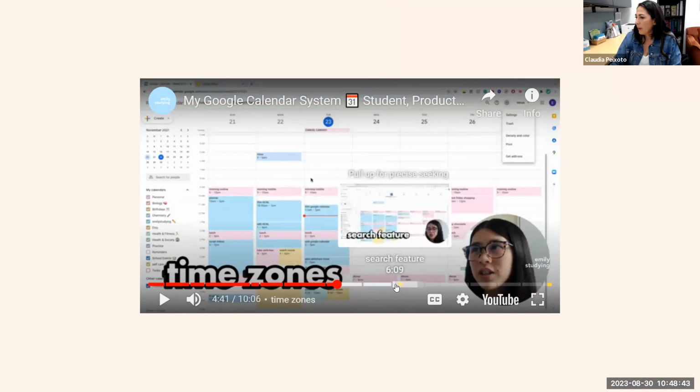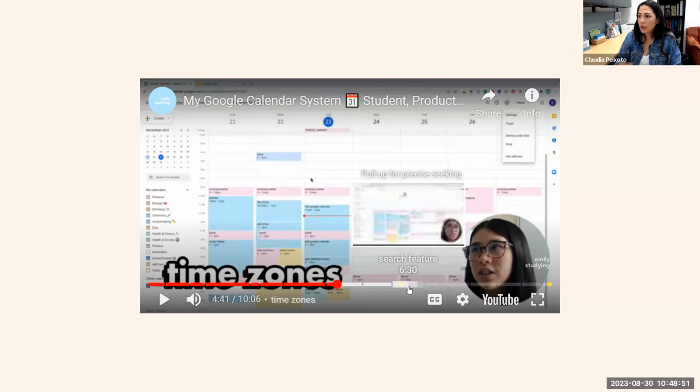We'll skip the reminders. The search feature is really great too. I won't play it here, but in your Google Calendar, you can search for just one specific calendar, and then it gives you your agenda for just that one specific calendar.